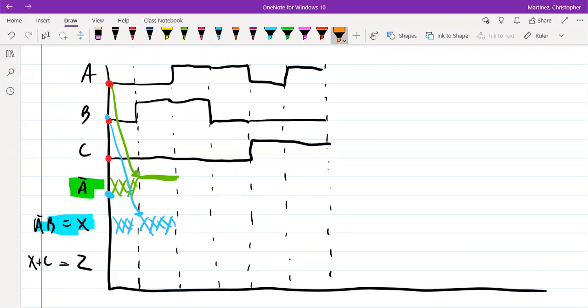And then let's do Z here in orange. So Z is based off of X, and then it's based off of C. And I won't see anything till 10 nanoseconds later, and X is unknown, which means Z would also be unknown.